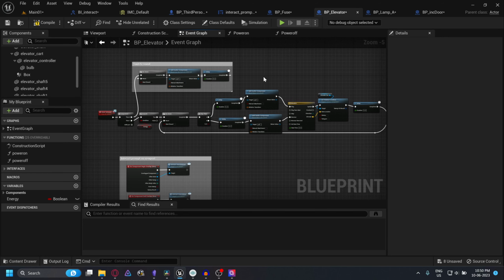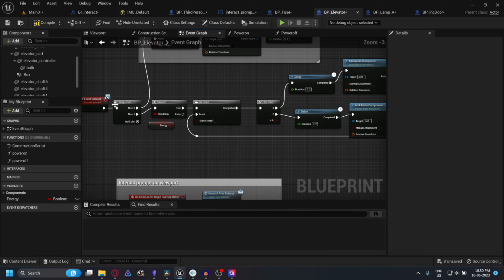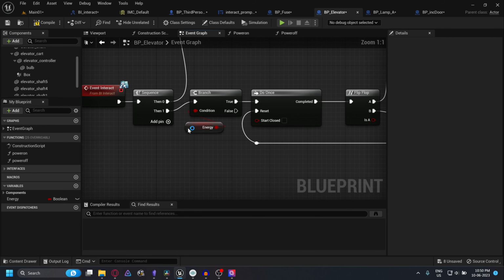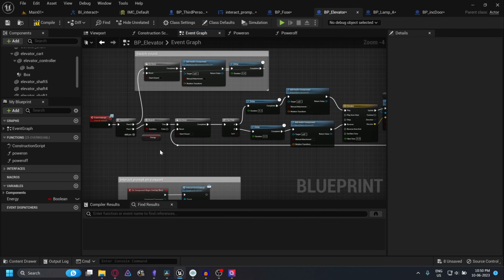But for the elevator to be functional, it needs the energy boolean to be true. The energy boolean is a variable that I have created in the elevator blueprint, and it will be false by default. So by default, the elevator won't be accessible. This is where the fuse blueprint comes into play.